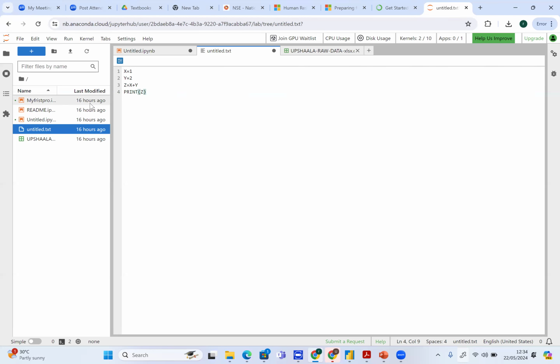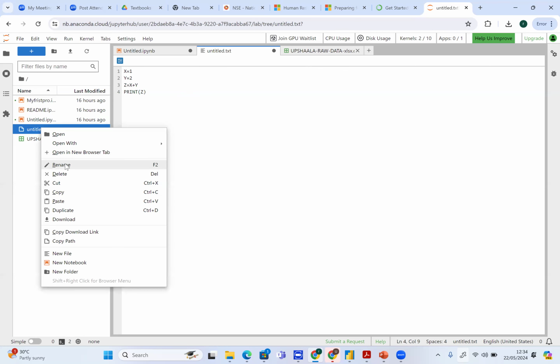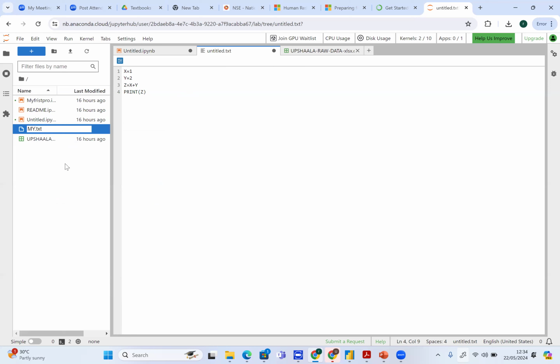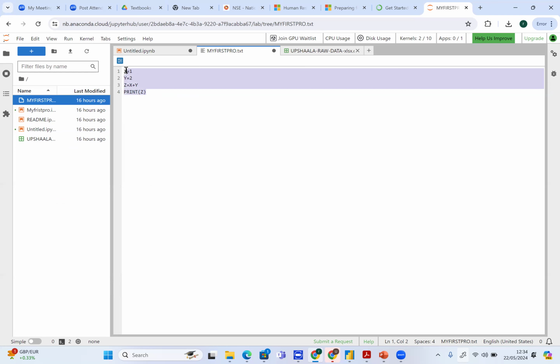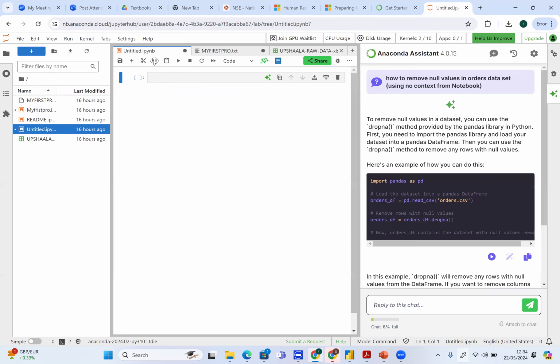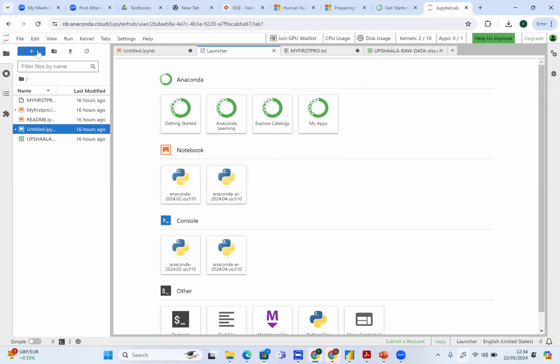So if you want to save your program, you can save it, or you can right click and rename it my first program. Now what you can do is copy this. Right click, copy. Now you can get into something called a notebook. How can I open a notebook? Just click on plus. When you click on plus, you get all these files. Basically, I want the notebook where I can execute the programs.